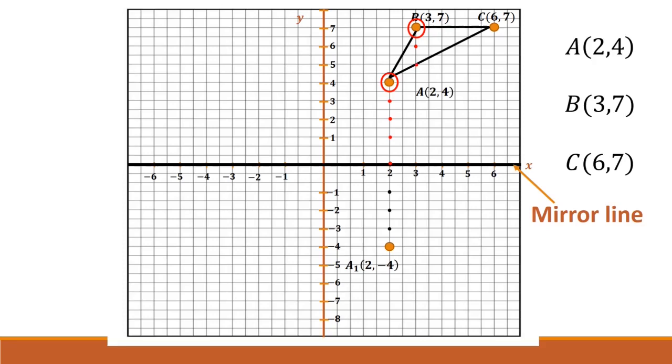In the same way, we'll go to the next point B and move towards the mirror line. So let's move 1, 2, 3, 4, 5, 6, 7. And so I moved 7 steps to get to the mirror line. It means I have to move 7 steps away from the mirror line to produce the image point B1. So let's move 1, 2, 3, 4, 5, 6, 7. So the last point becomes the point B1, which is 3, -7.